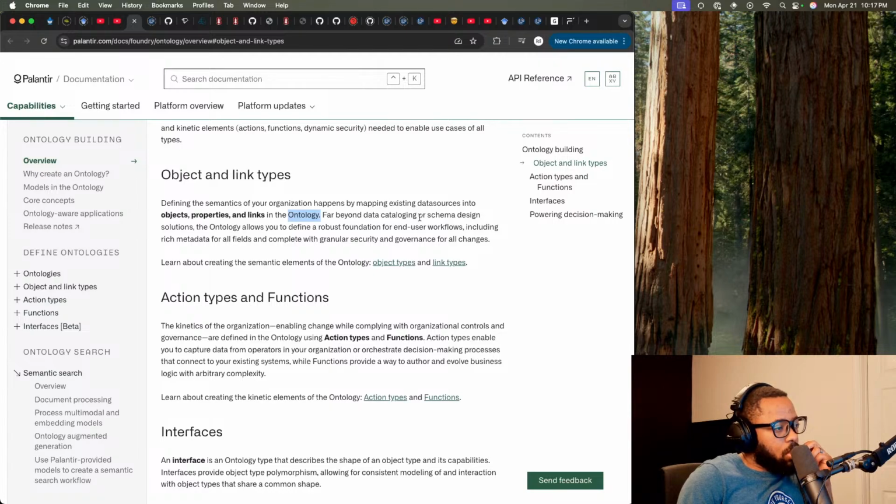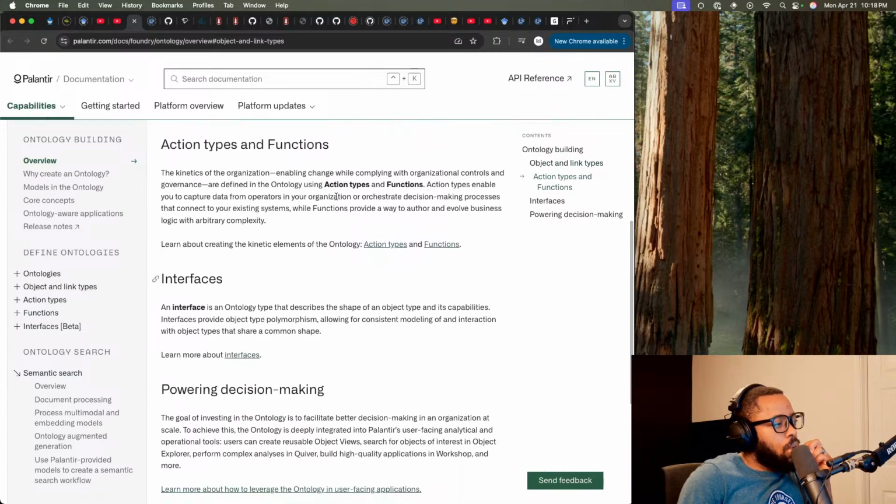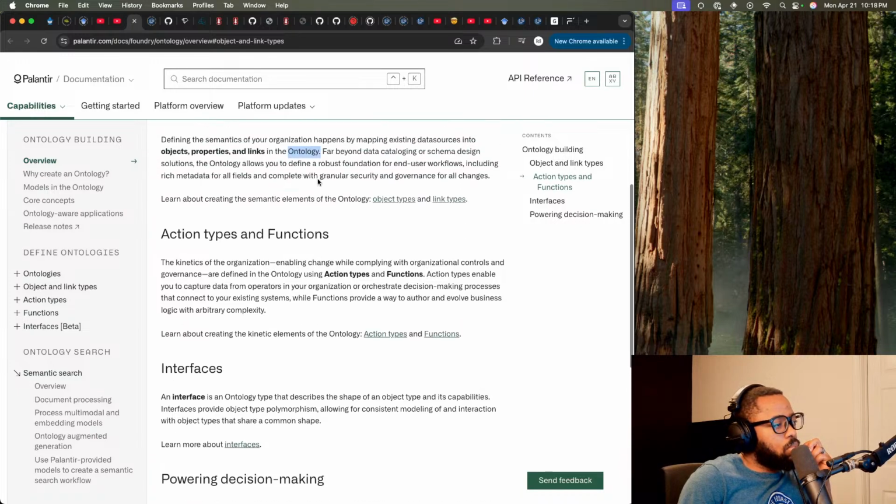Far beyond data cataloging or schema design solutions, the ontology allows you to define a robust foundation for end-user workflows, including rich metadata for all fields and complete with granular security and governance for all changes. Learn about creating the semantic elements of the ontology, object types, and link types. Action types and functions. The kinetics of the organization.